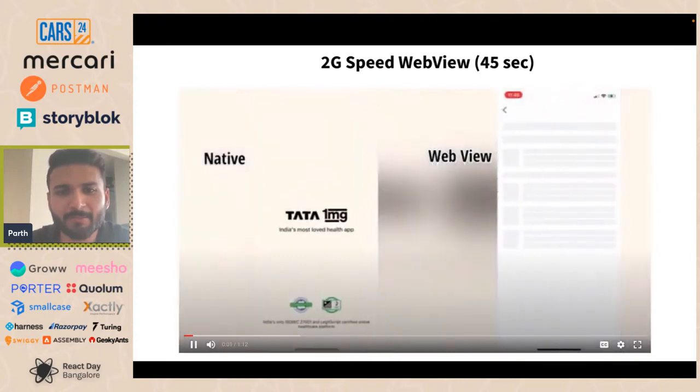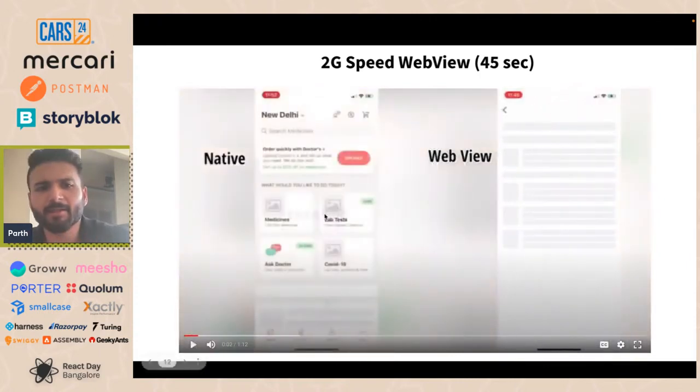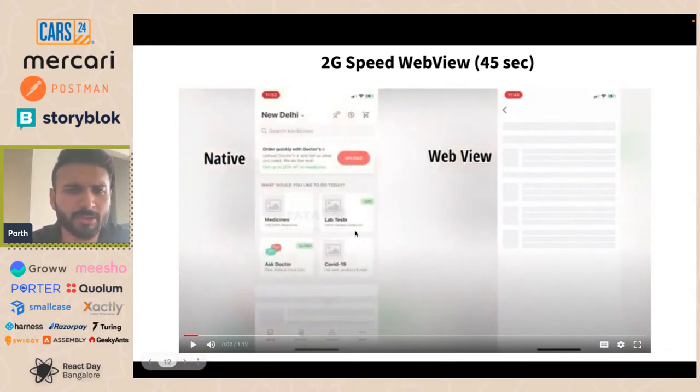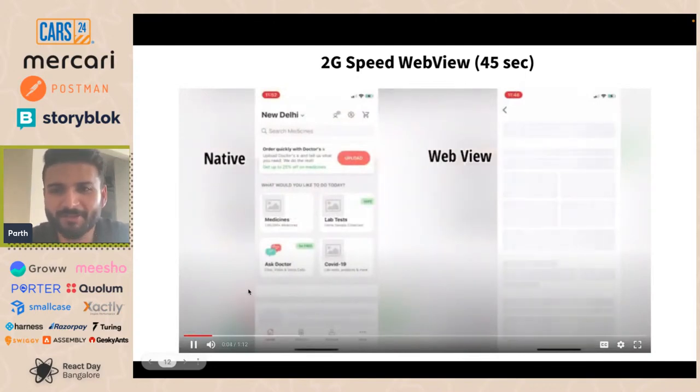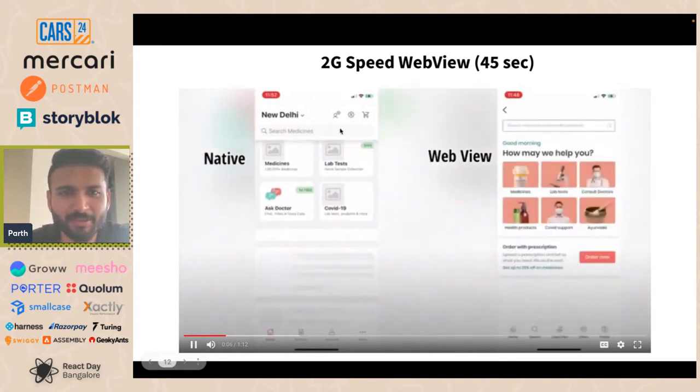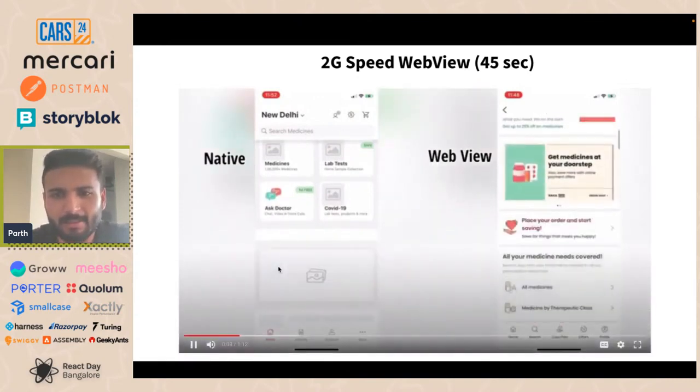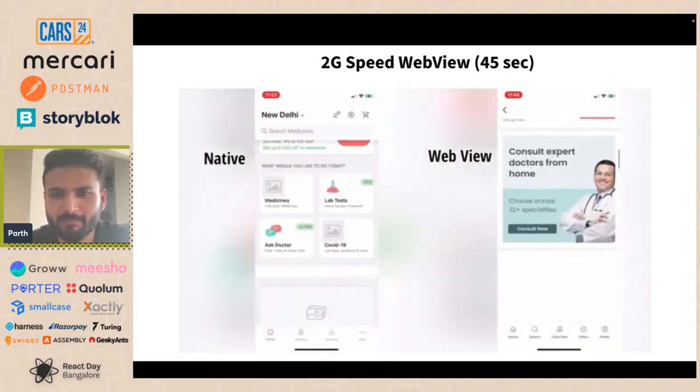So again, this is a comparison between a native application and the web view. This is our Tata 1MG product, right? This is the home page, and this is the latest home that we see. And we have got some surprisingly interesting findings over here. This is a 2G speed. We are really doing a hard benchmark over here.